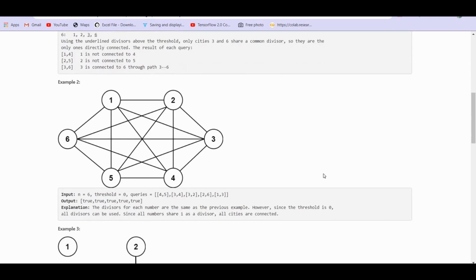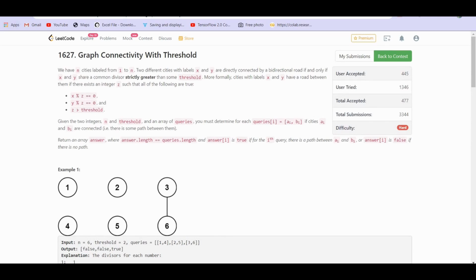So the question is, we have n cities labeled from 1 to n. Two different cities with labels x and y are directly connected by a bidirectional road if and only if x and y share a common divisor strictly greater than some threshold. More formally, cities x and y have a road between them if there exists an integer z such that the following conditions are true: z divides x, z divides y, and z is greater than the threshold.